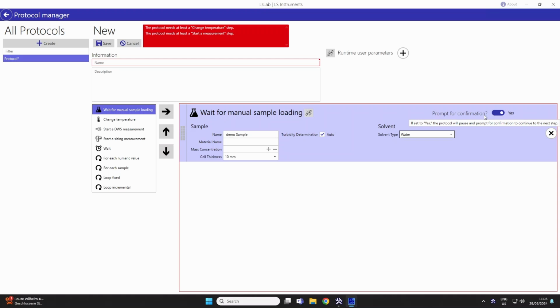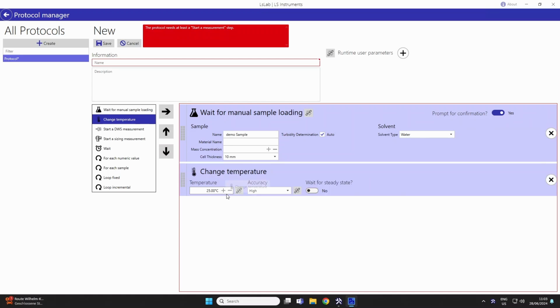Next, we will add a temperature step. Define the temperature at which you want to run the measurement. We recommend enabling the Wait for Steady State by default. It means that the measurement will not start before the sample chamber has reached steady state for the chosen measurement temperature. If you want to speed up your measurement, you can select Low for accuracy. The measurement will start once the temperature is close to the target.